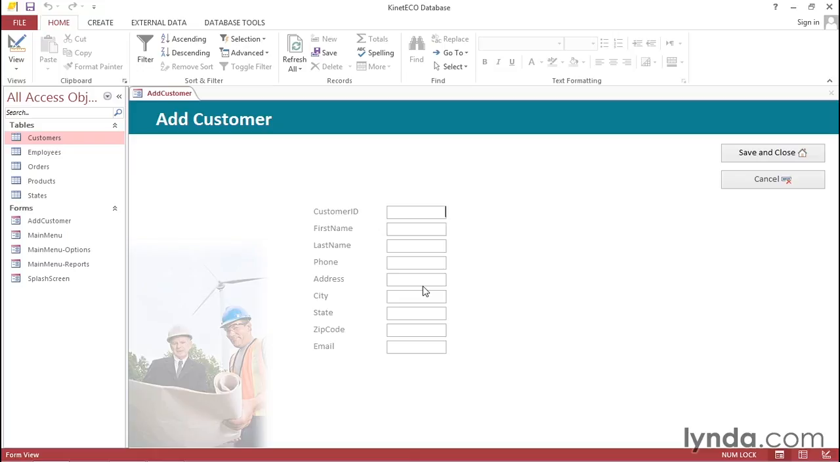Let's improve the functionality of our Add Customer form by converting a couple of the text boxes into combo boxes, specifically the ones for city and state. Now, before we do this, what I want to do is take a look at where this data is going to be coming from. First, I'm going to go ahead and open up my states table.